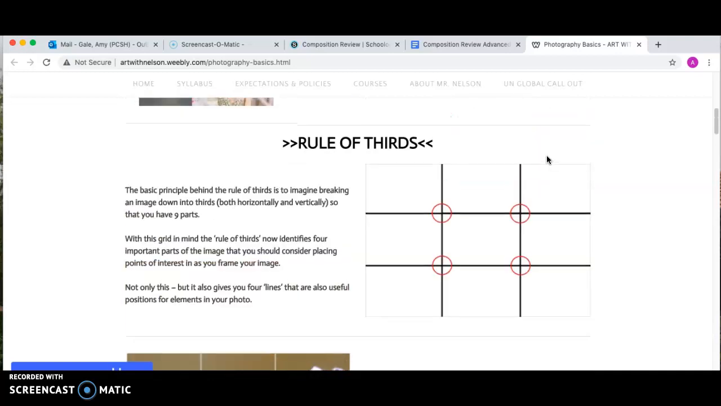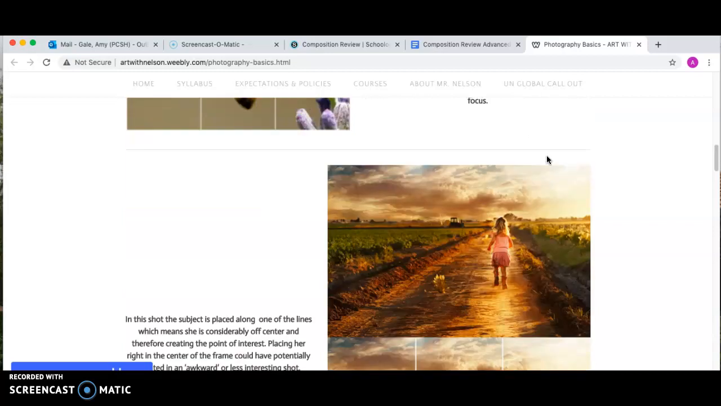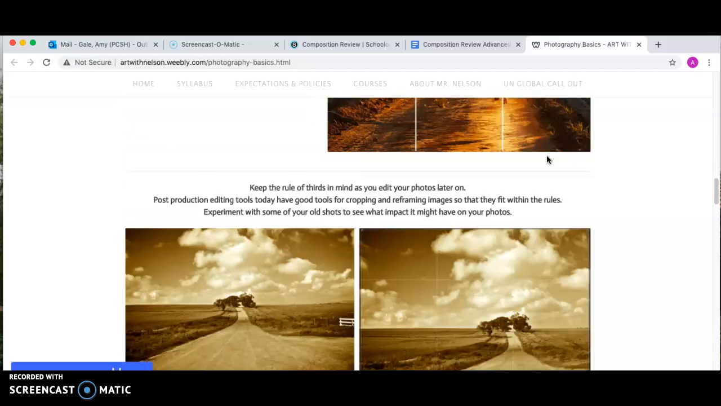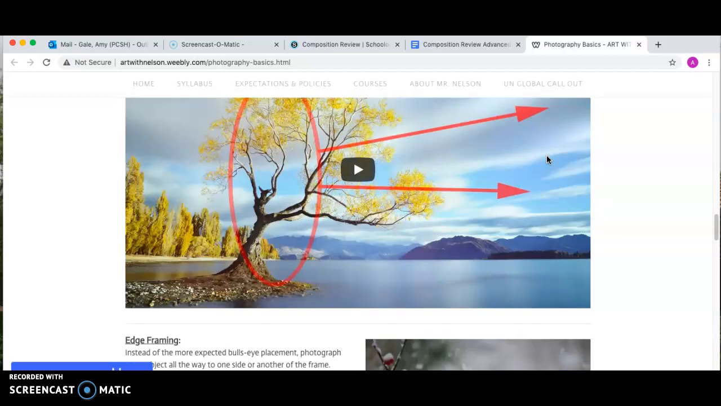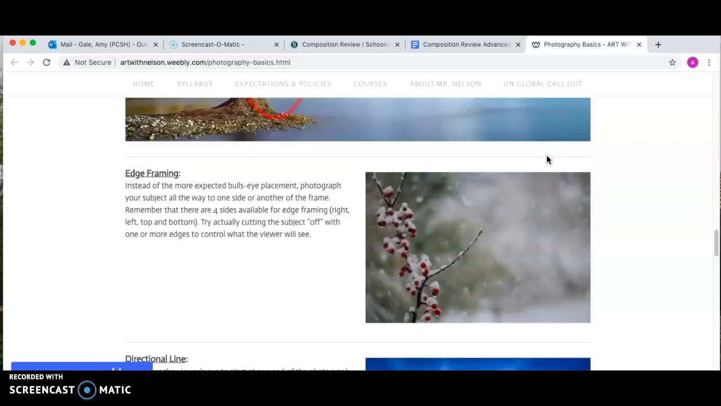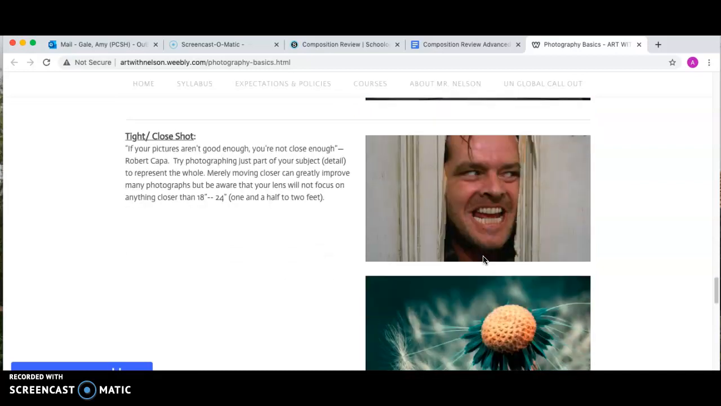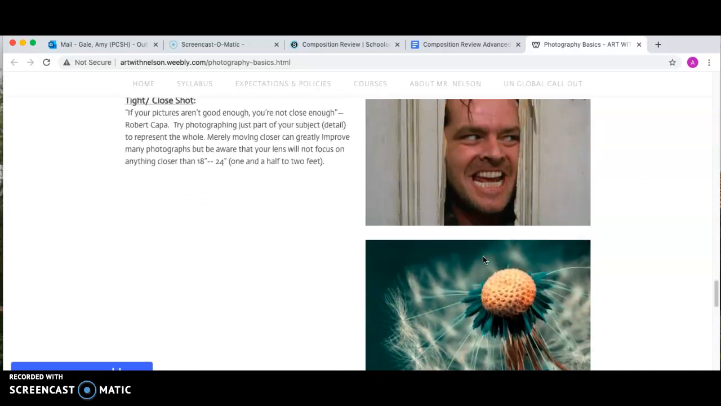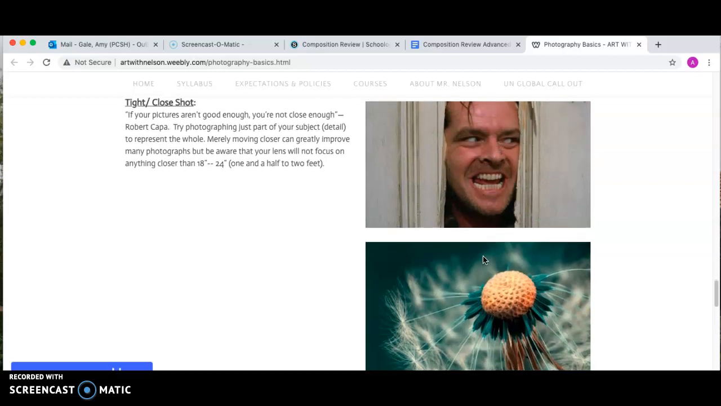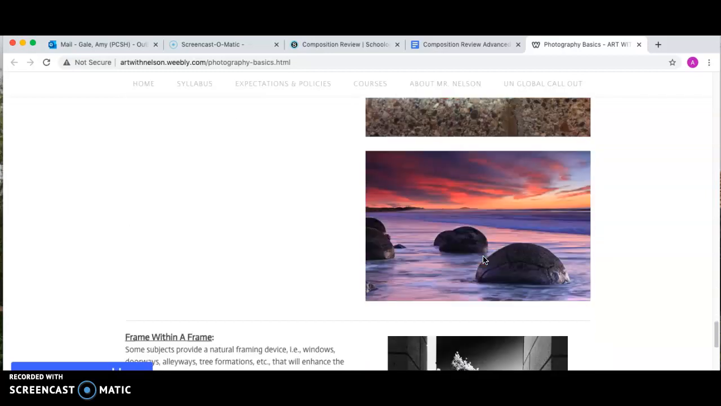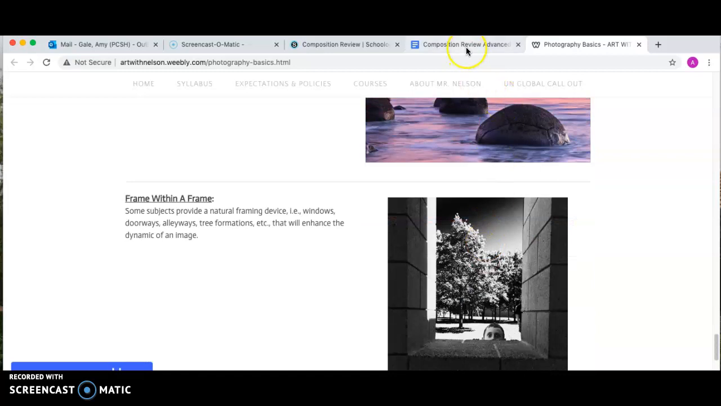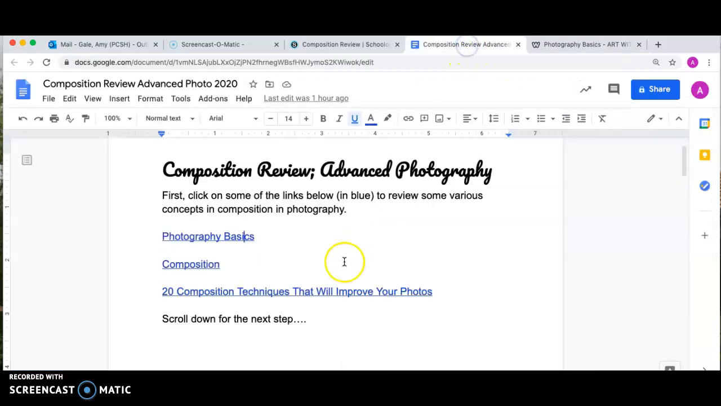So he has lots of information about the rule of thirds and different composition tips, some videos, edge tension or edge framing, directional lines, what does he call it? Close shot or tight shot. So he has some different resources for you in composition.